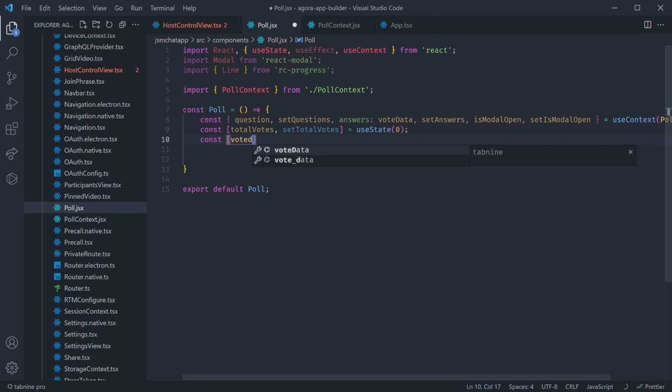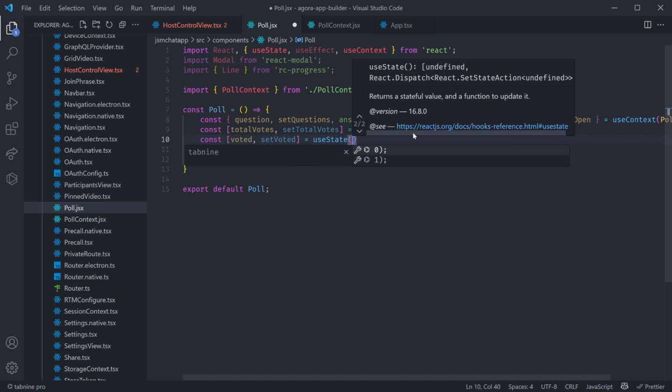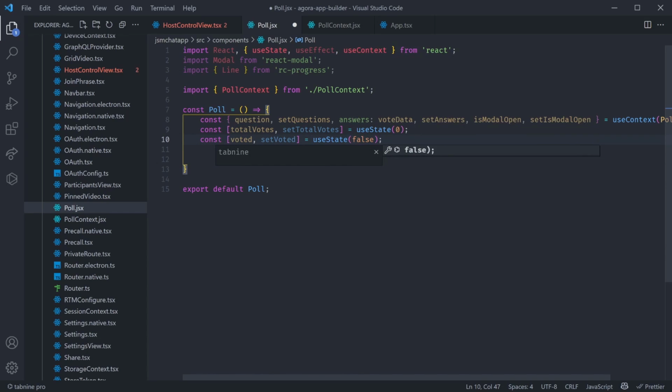So we can say voted and set voted. That's going to be equal to the use state, and at the start, it's going to be set to false. Now is the time that we start creating the JSX for our poll. And we can do that by returning, of course. And inside of there, we're first going to have a modal. The modal we are importing from React modal.